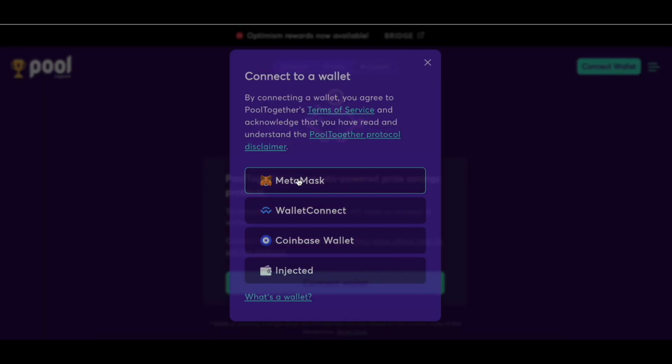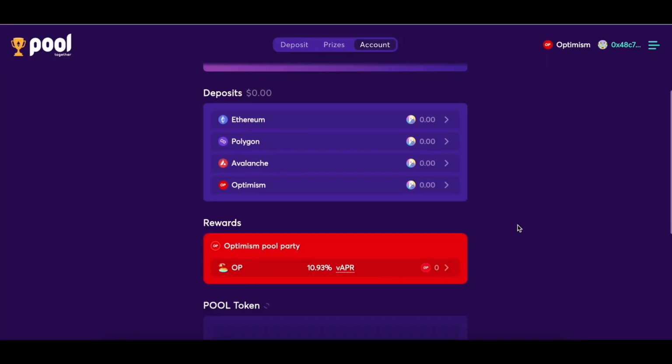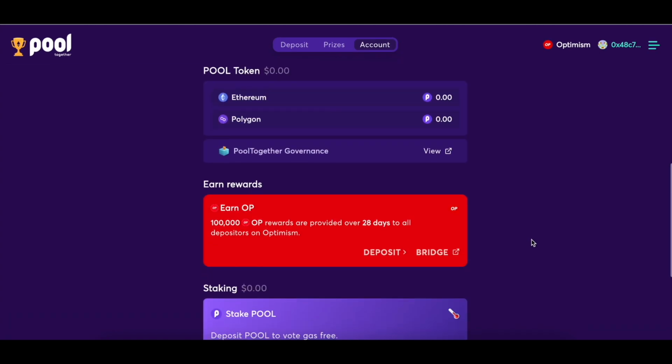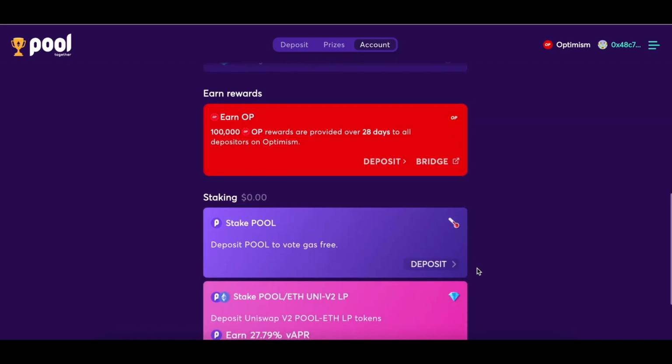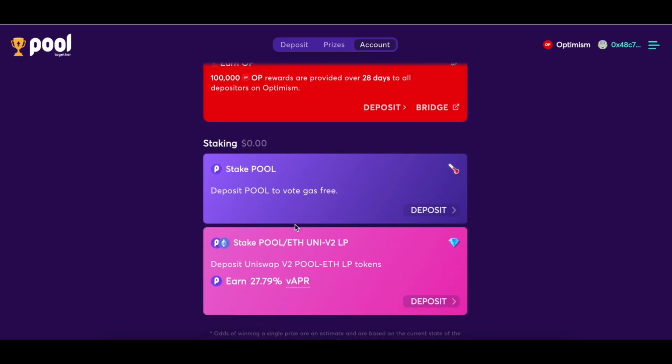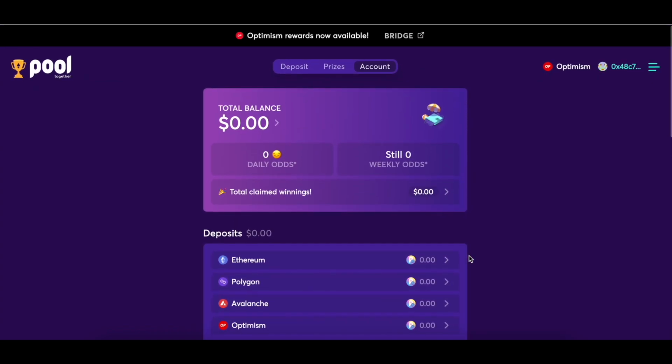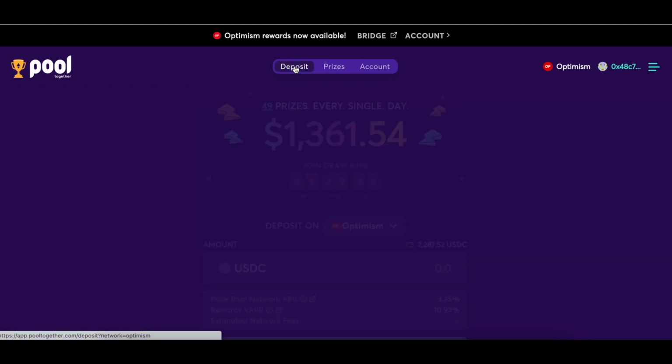MetaMask. Now, if you scroll down, you'll be able to see that there's a variable APR of 10.93% and a chance to win OP rewards. So 100,000 OP rewards are provided over 28 days to all depositors on Optimism. Now let's go ahead and click on deposit.